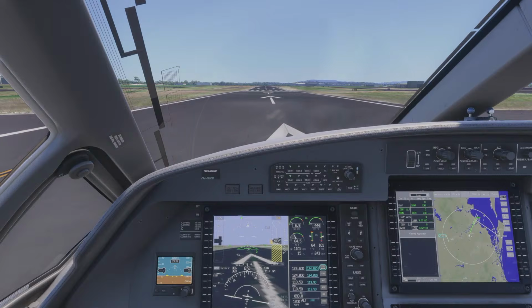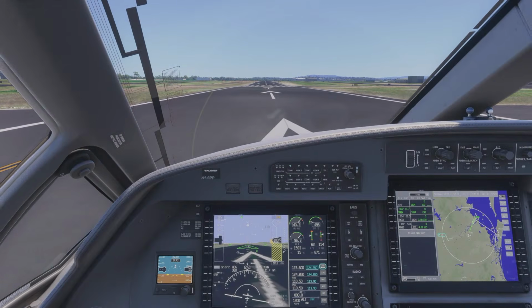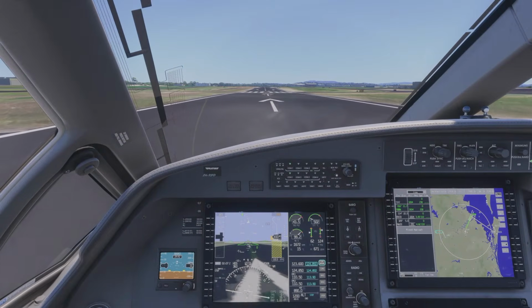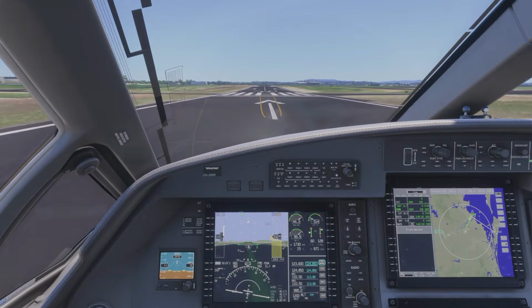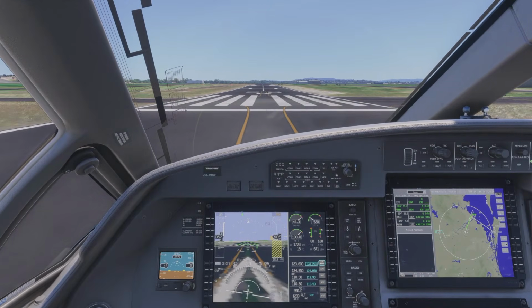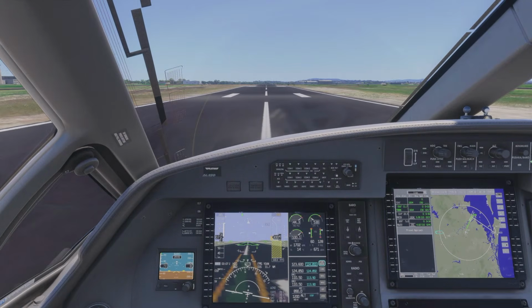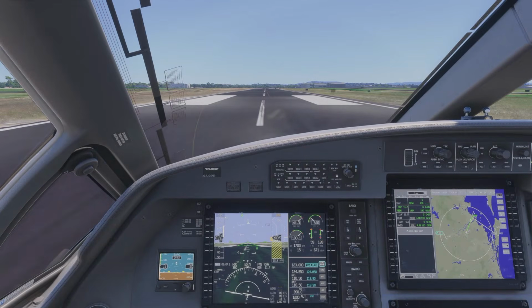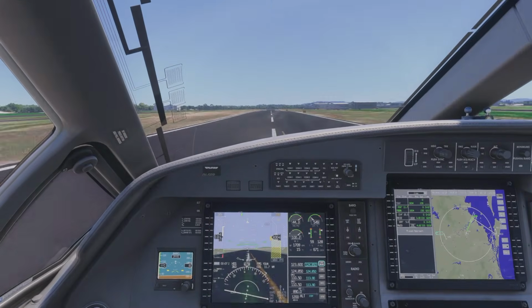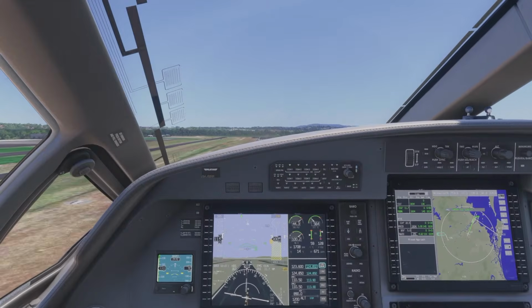So, alright, here we go. So we'll spool up the engine now. Let go of the brakes. Keep it in center. Alright, rotate. You're up.